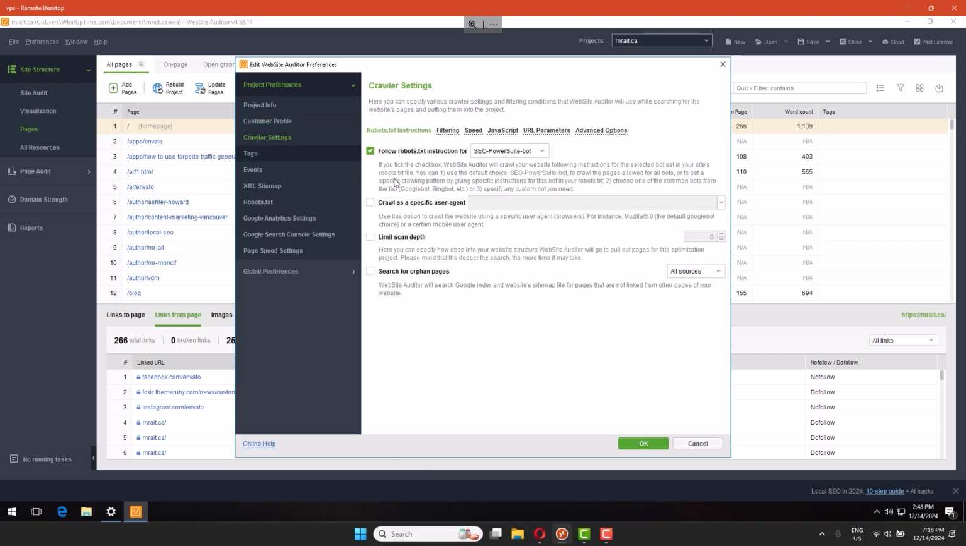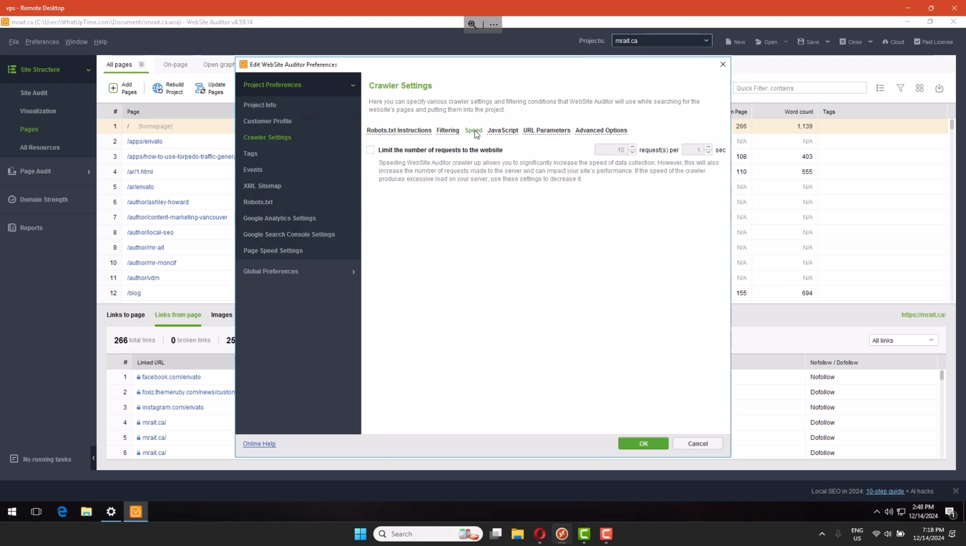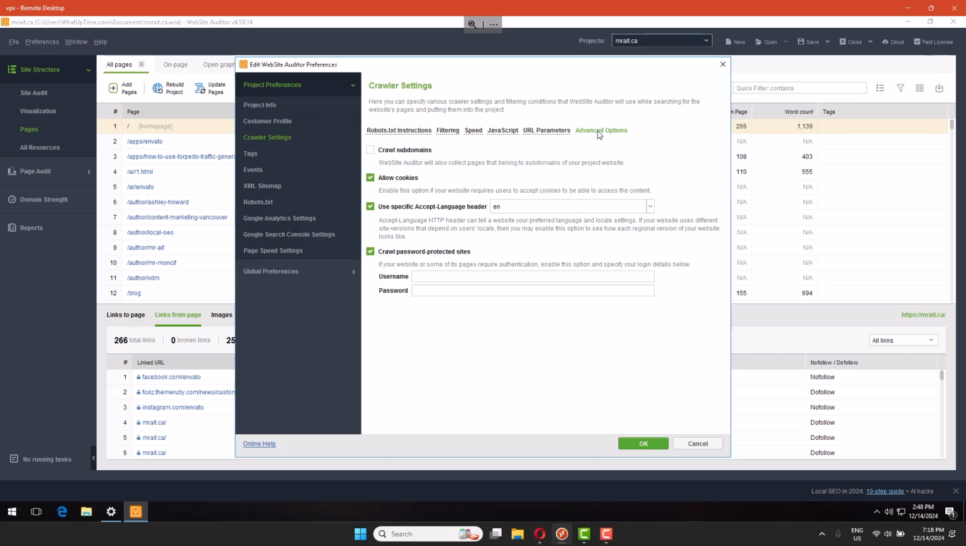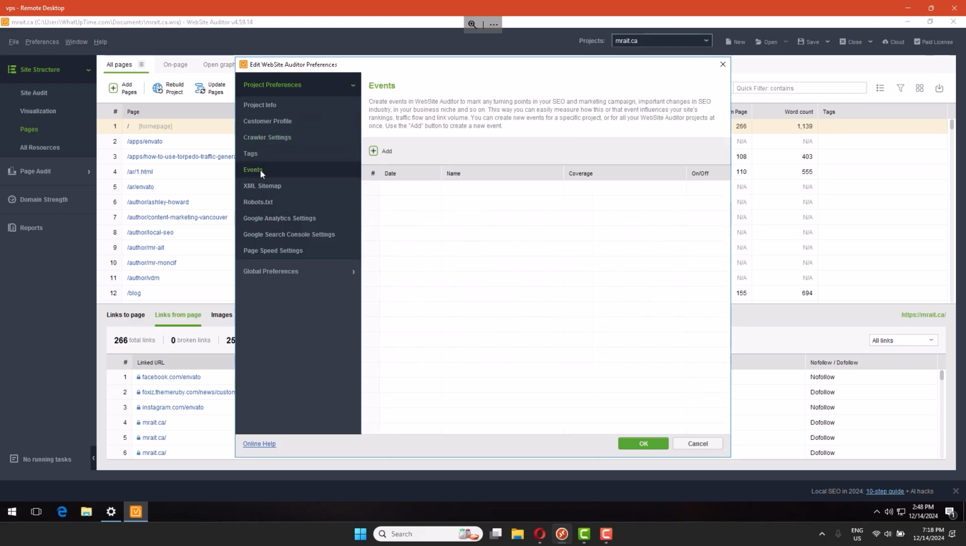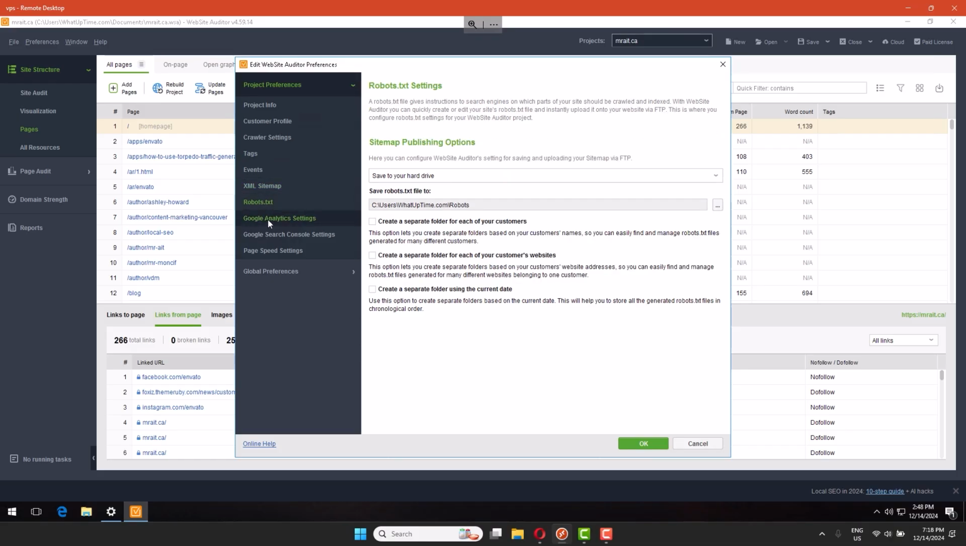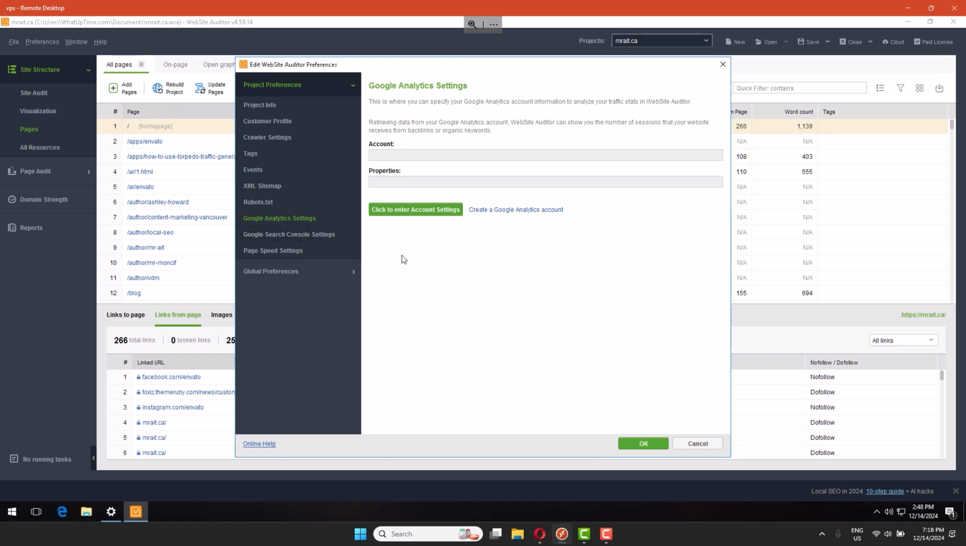Crawler settings, I just follow the regular one. Filtering, nothing. Speed, nothing. JavaScript, nothing. Here, I leave this stuff as it is. I go to Tags, I don't add anything. Events, nothing. Sitemap, I don't add anything. Robots, nothing. Google Analytics, here is the important thing.